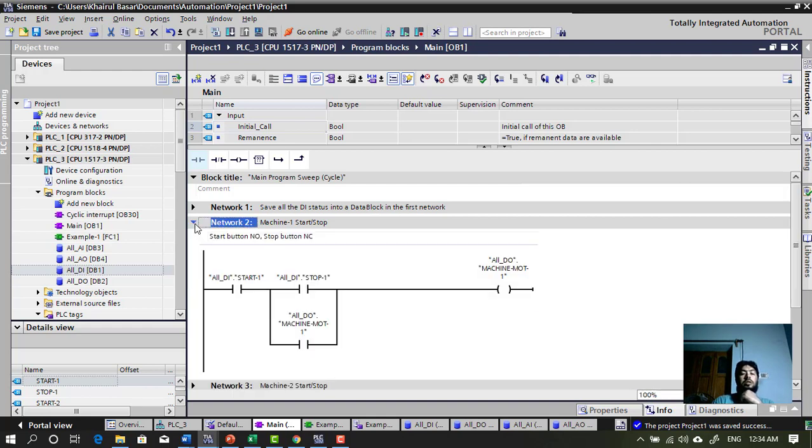Okay, so let's correct the mistake. Now, what will happen if the operator releases the start button? Because the start button is normally open, the contact will also be opened, and for that reason the status will turn to 0, and 0, 1, and this will become 0. So the machine also will be stopped, and when the machine stops, you have to restart again.